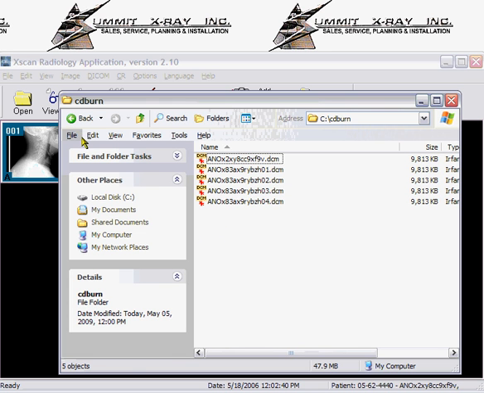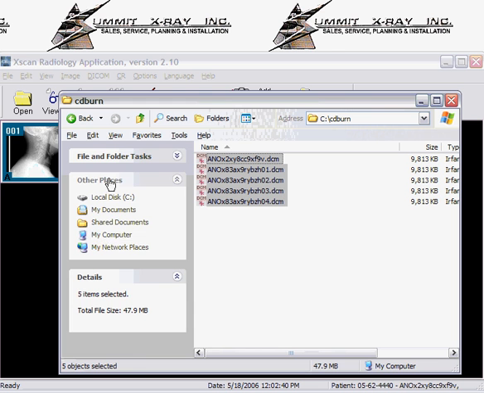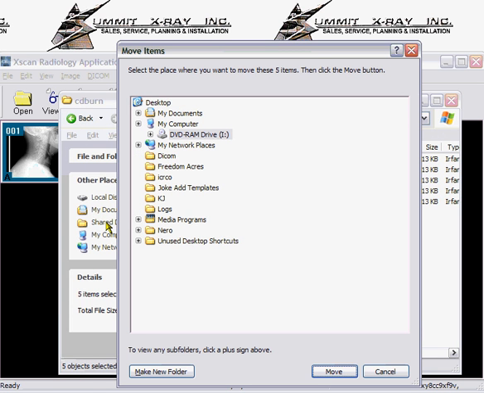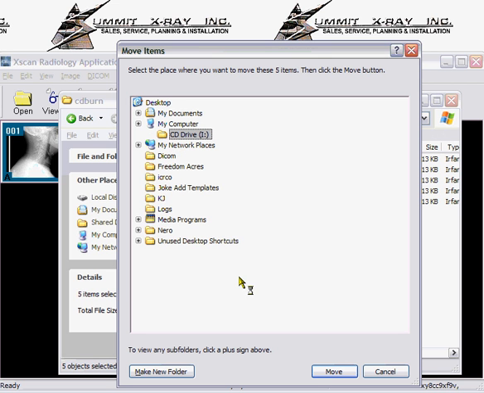So what we want to do is say Edit, Select All. Then you want to say Edit again. Now you want to say Move To. And what we're going to do is move it to, I believe this is my drive for the CD-ROM, the I drive. Yours is going to be something different.